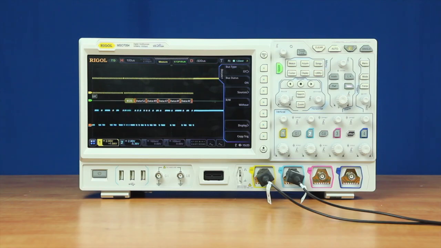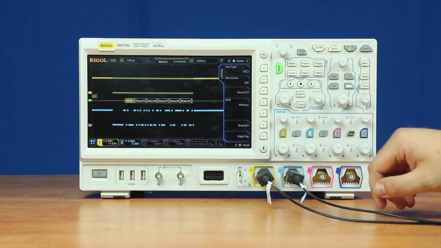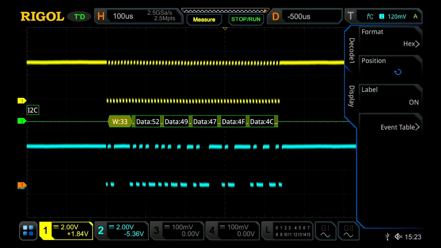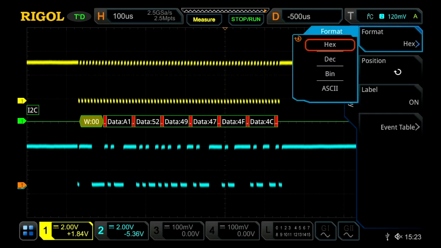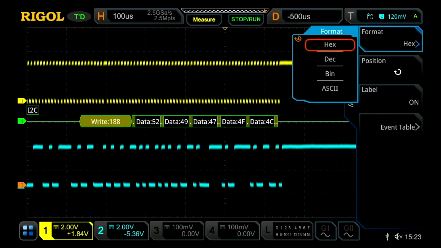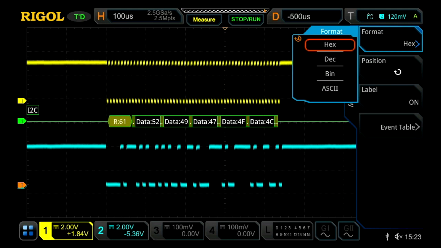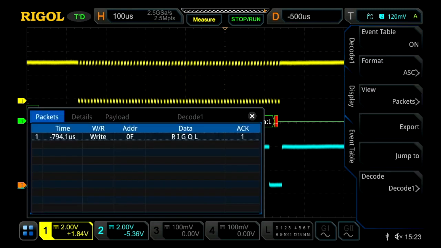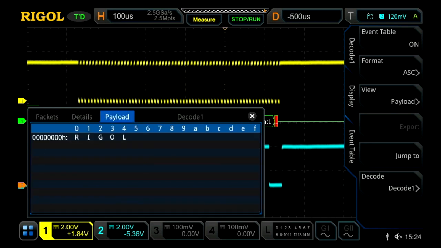With the RIGOL 7000 series oscilloscope, within the decode menu, we can also go in and change the format of our decoded data. To do this, we go first into the display mode and then the format. Once we're in format, we can choose between hex, decimal, binary, or ASCII, giving us more options to decode our signal. We can also use the built-in event table, which will show us both our packets along with the payload of the data.